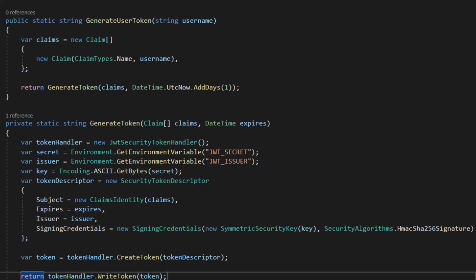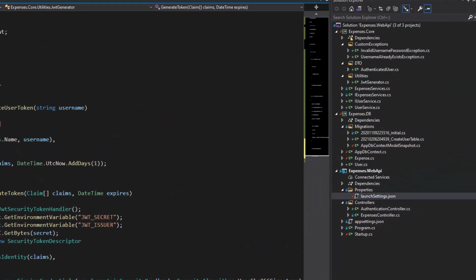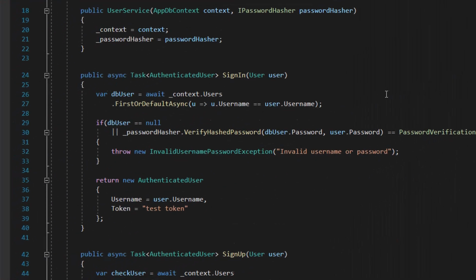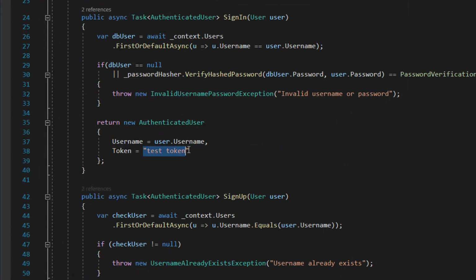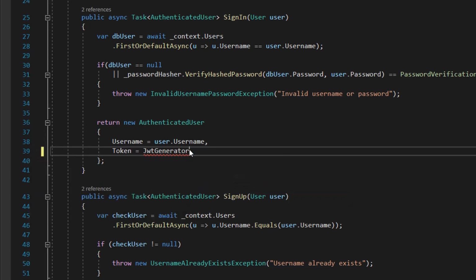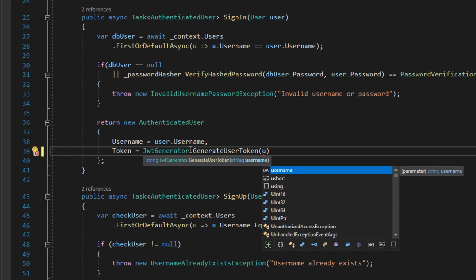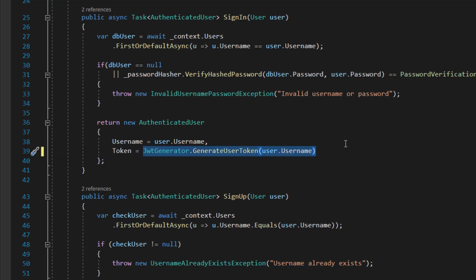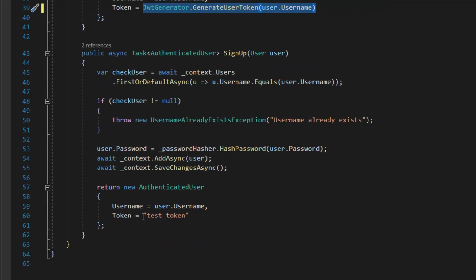Now what we gotta do is call it in our services. So let's save this file and head over to user service. And right here, you can replace this by JWT generator. Let's make sure we're using that, and then generate user token. And we're going to pass in user.username. Let's copy this line and go over to the sign up and do the same thing here.